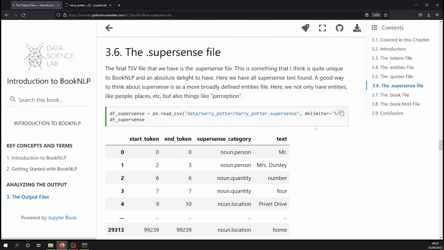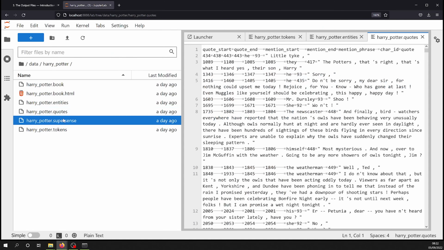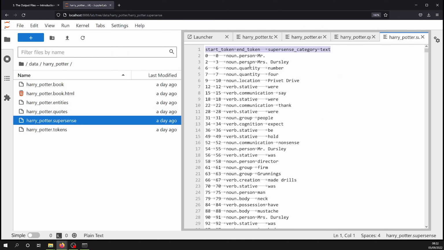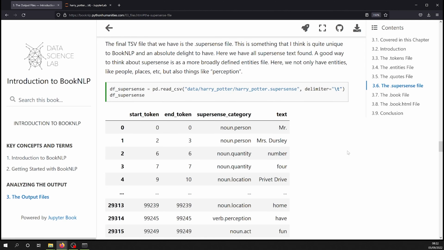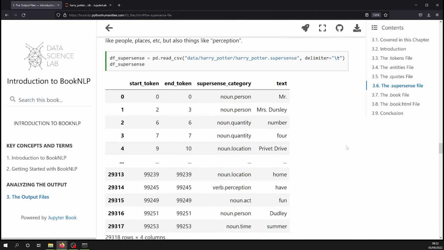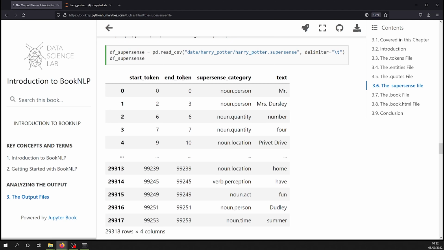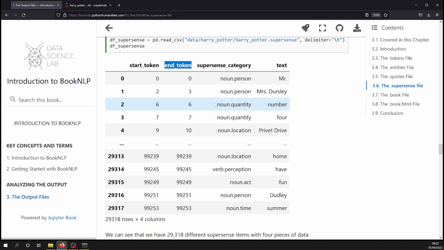If we go down to supersense, we see another TSV file. So let's go ahead and take a look at supersense to get a sense of what that is. Again, if we look at the supersense as a pandas data frame, we see a start token and an end token. Now what you have here is a little different from an NER output. It looks like an NER output on the surface, but it's not. It's a bit more nuanced than that. It captures things that are really important because, again, BookNLP is designed for literature analysis.